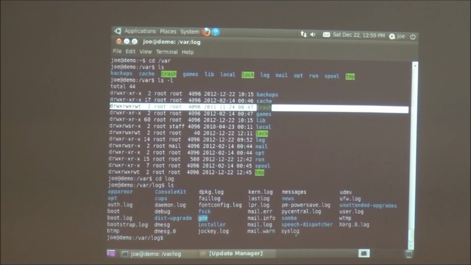Over here you can see the boot log, the bootstrap log, the auth log. These are all the logs that you can check to see who's been logging on. If you have problems when you're booting up, it'll give you a better idea of what's causing the problem.